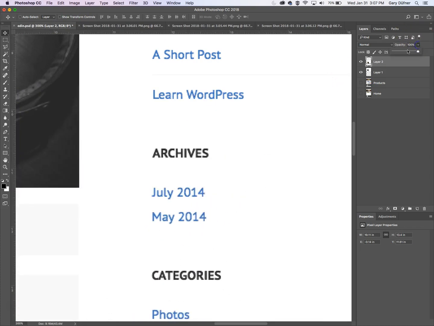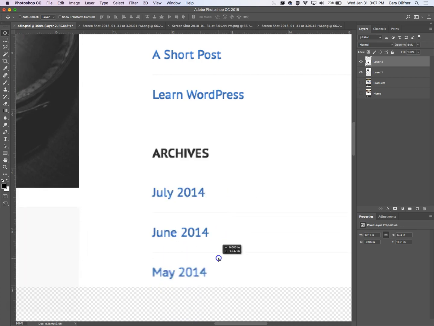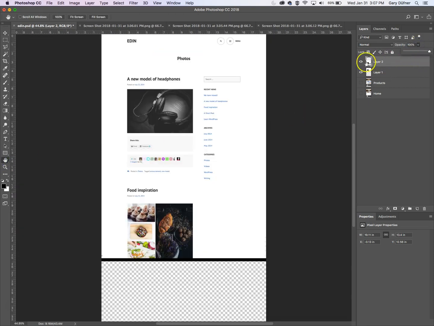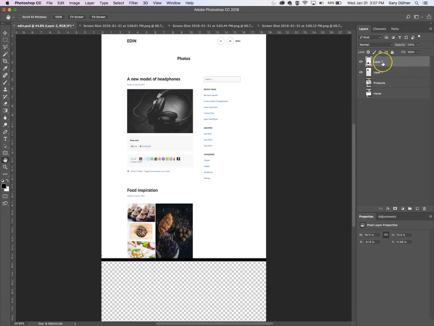Bring my opacity to 50% again. Bring this up to over 2014. And whoops, that's the wrong one. May is down here. How come no one told me that? You guys are watching me. You're not even telling me. Double click on the hand tool. Bring this to 100%. And now we have what's awesomeness.